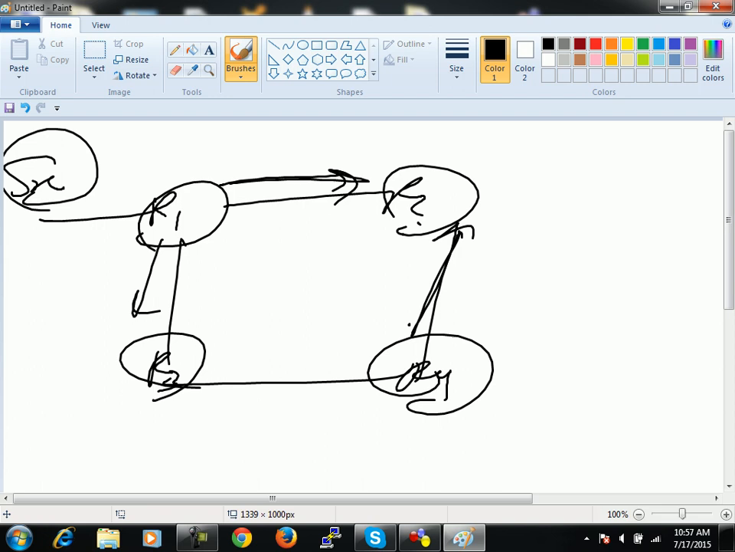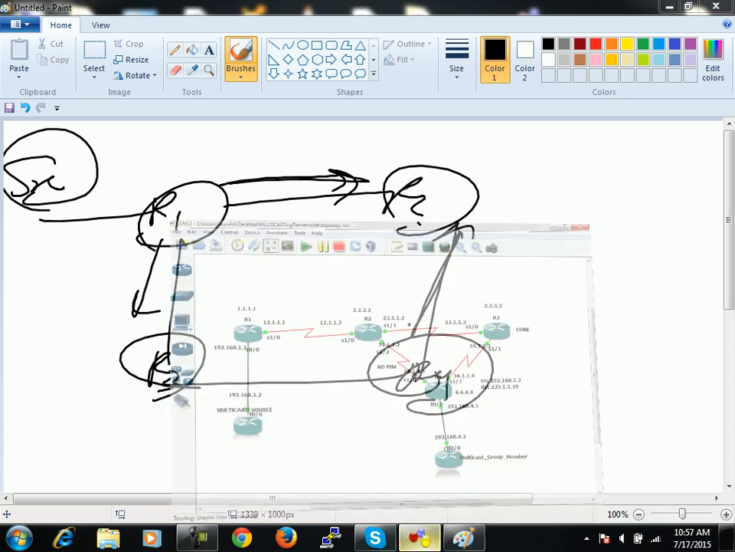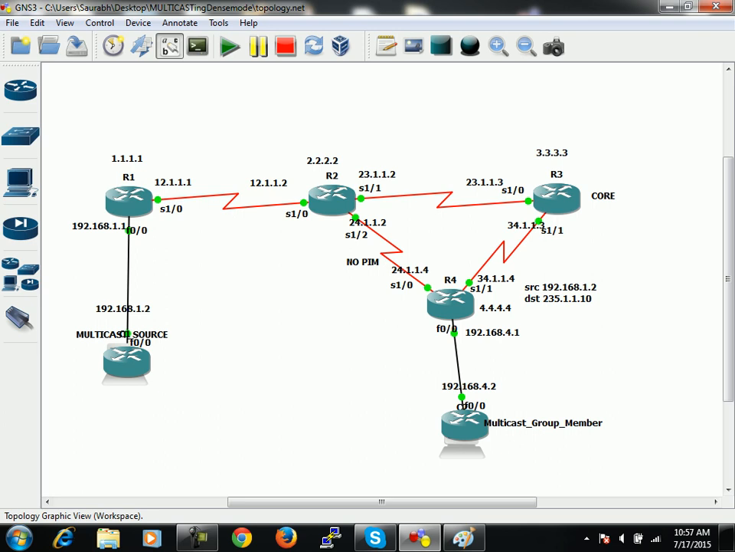So I hope that now you have understood the uses of RPF, the reverse path forwarding check. It is enabled by default, you cannot disable it, don't worry about that. Now this is going to be your topology to perform all these practicals.